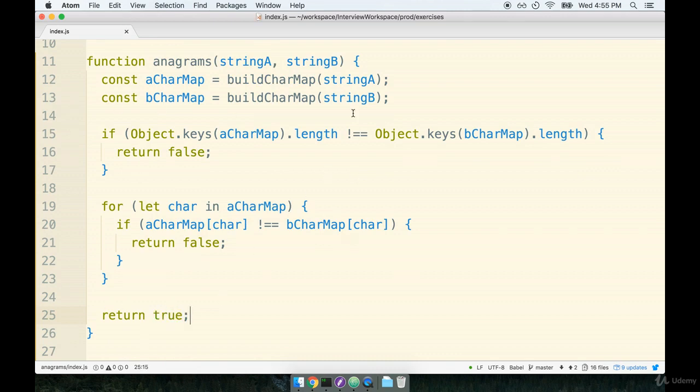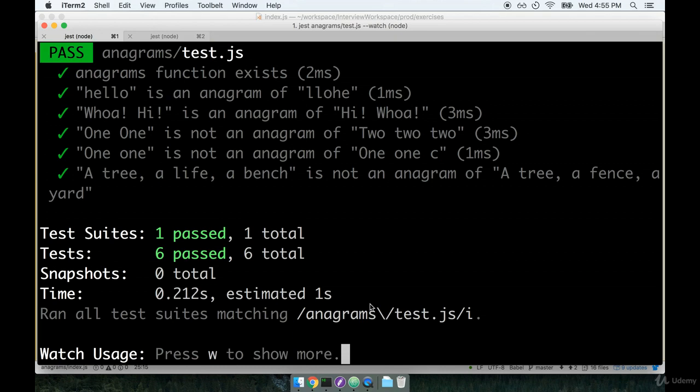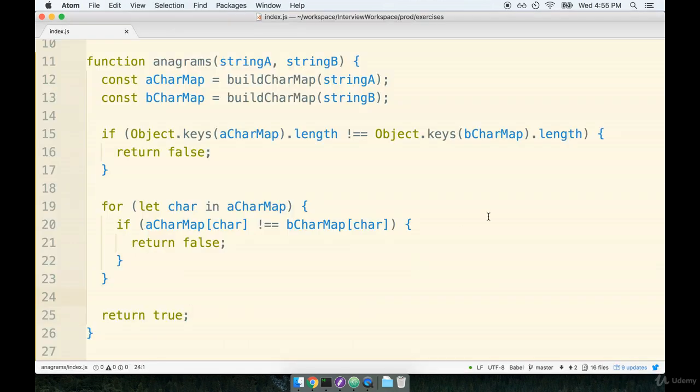Okay, so this is our solution. This is solution number 1 for solving anagrams. Let's check our tests. It looks like they're all passing, which is fantastic. So I think that is going to work out just fine.